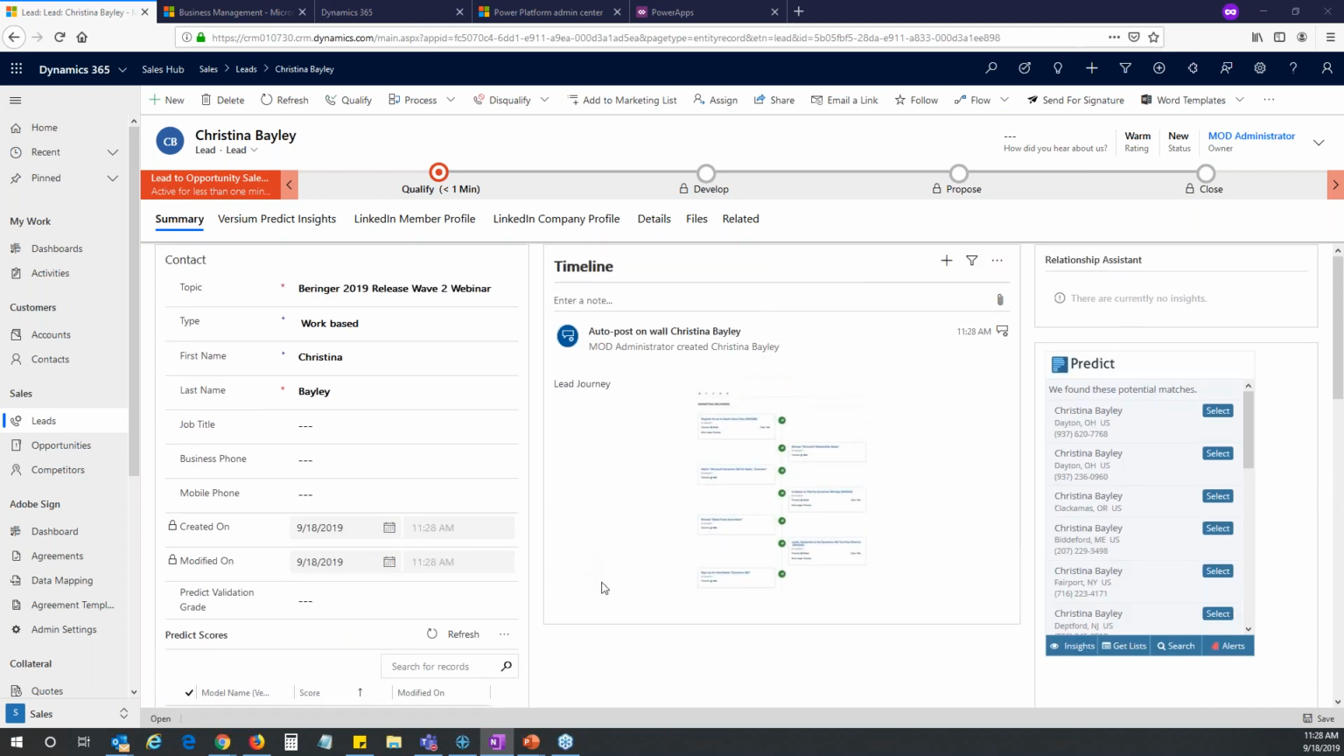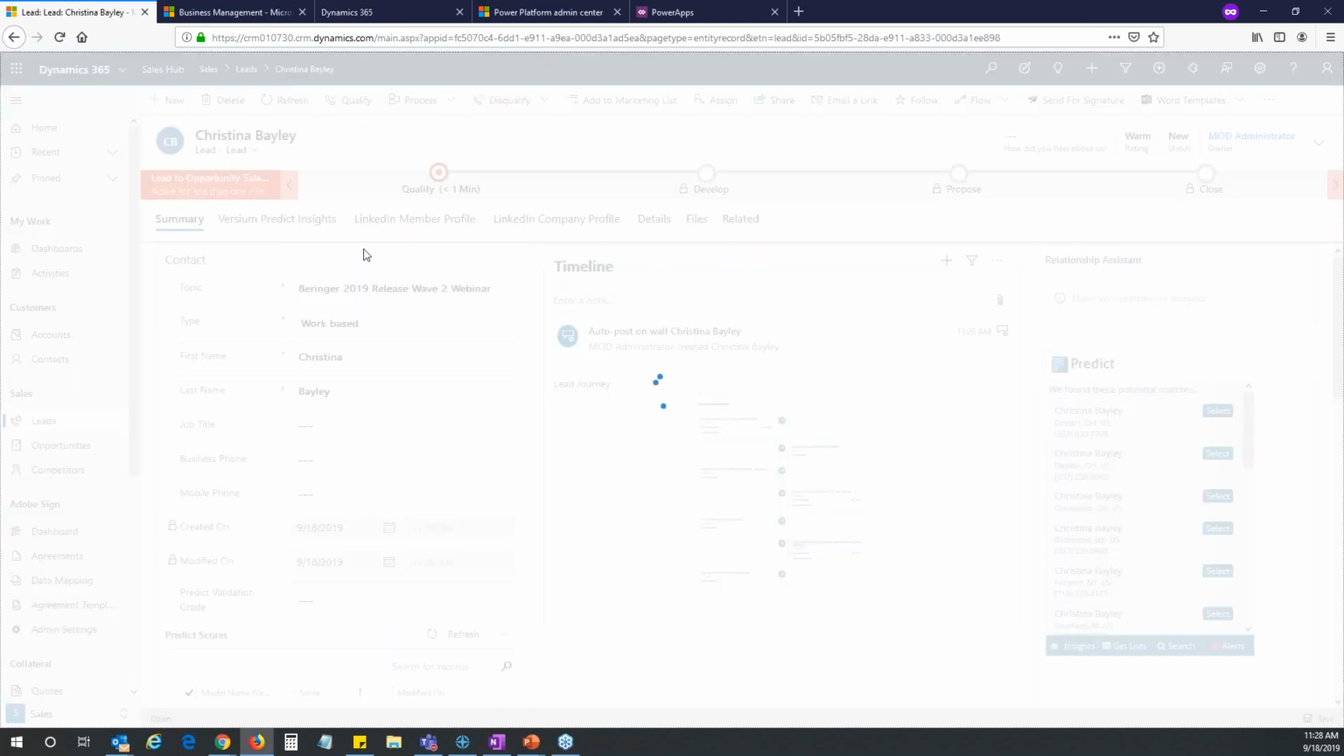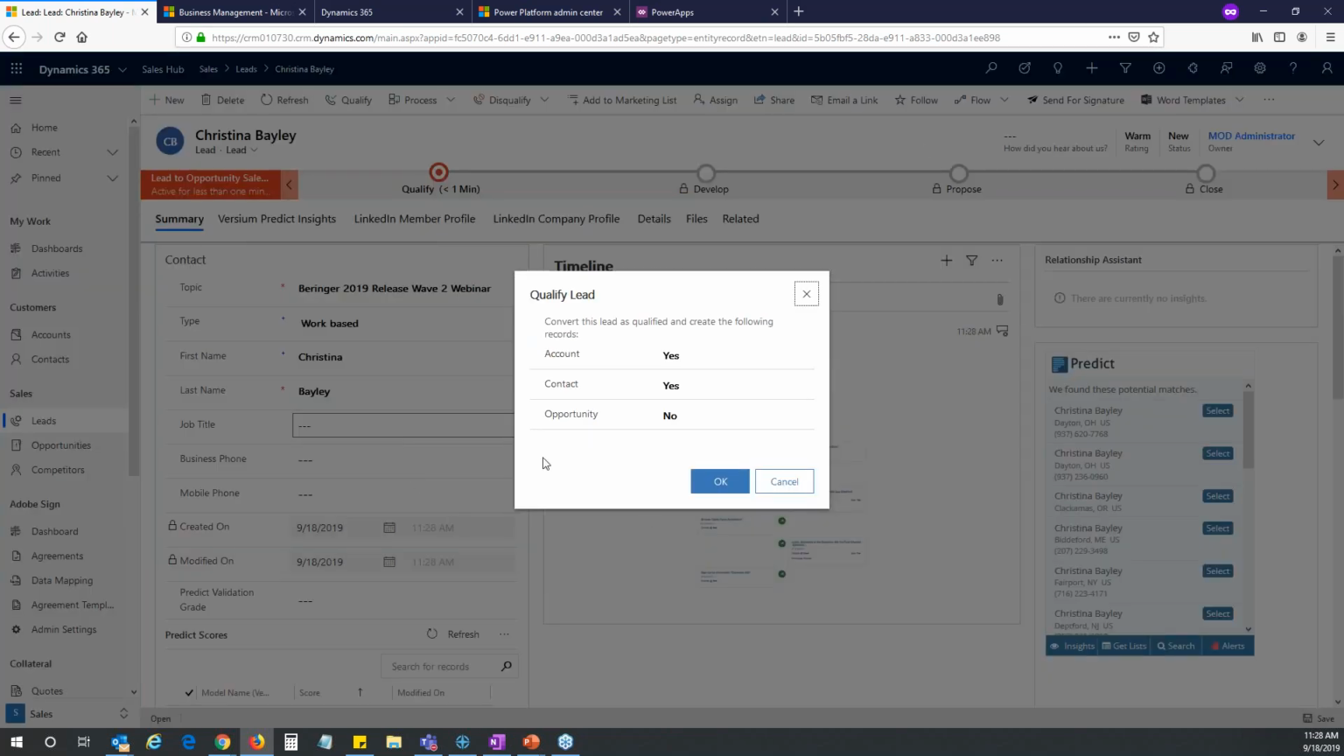I mentioned when you qualify a lead, you have the ability to turn the prompt screen back on. So if I qualify this lead, this is the qualified lead prompt. Again, this was from the older system. They took it away, and now they've given you the option to turn it back on. It is something that you do have to go into system settings and turn back on. It's not going to be on by default. But this allows you to pick and choose what you want to qualify this lead as.